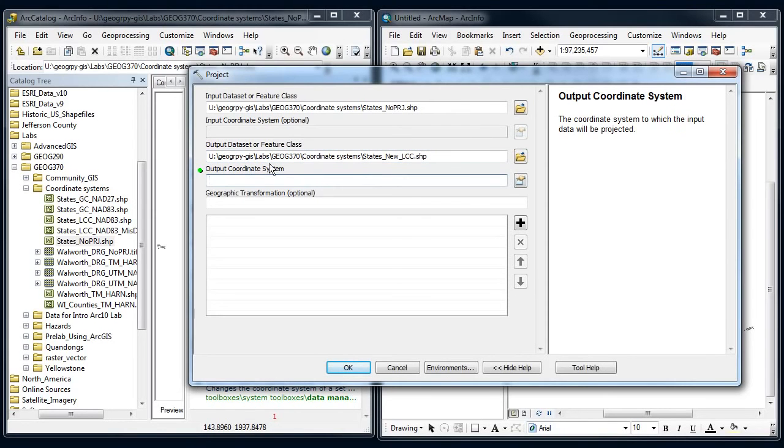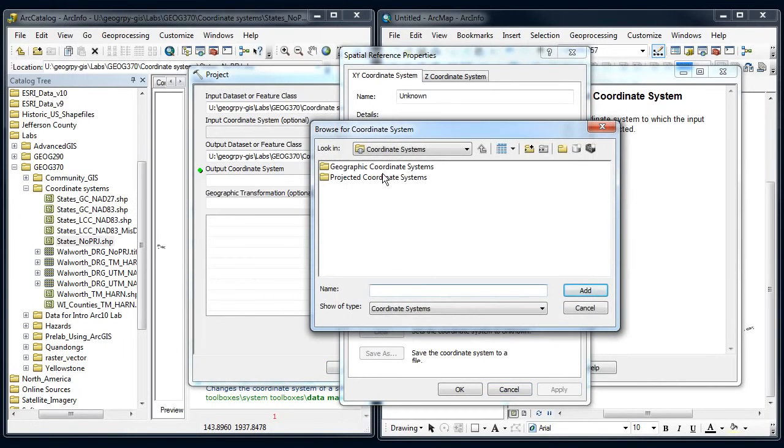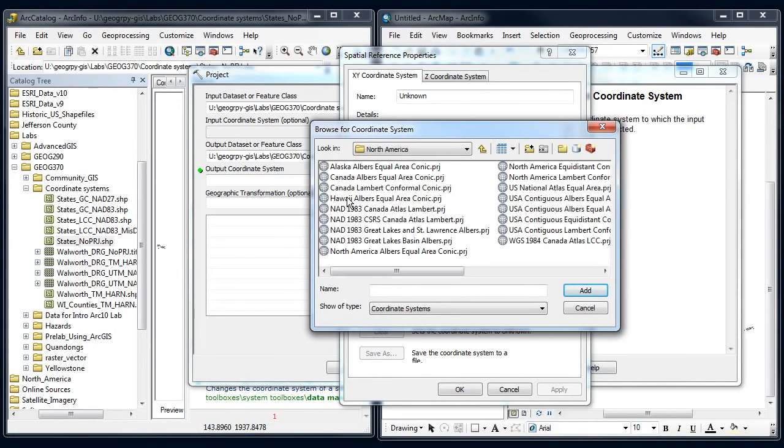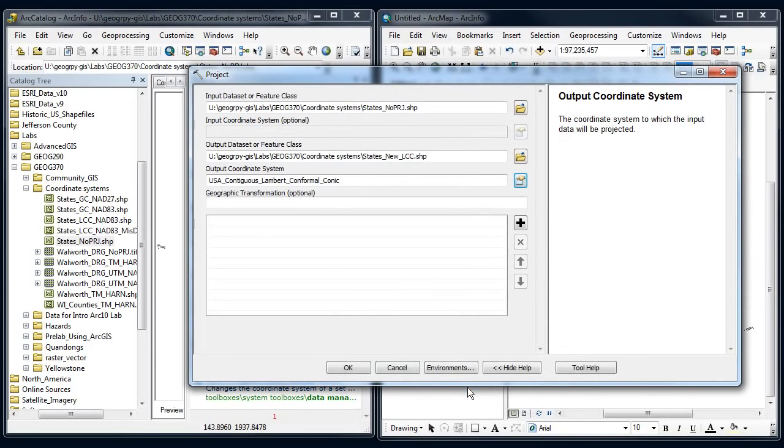And then for the output coordinate system, I'm going to go in and select that Lambert conformal conic that I used in the other data set. Continental, North America, US Lambert conformal conic here. Same underlying datum, Lambert conformal conic. So this will line up now with that other data set that I've got. I say OK. Now all the green dots over here are gone, meaning that it has everything that it needs.